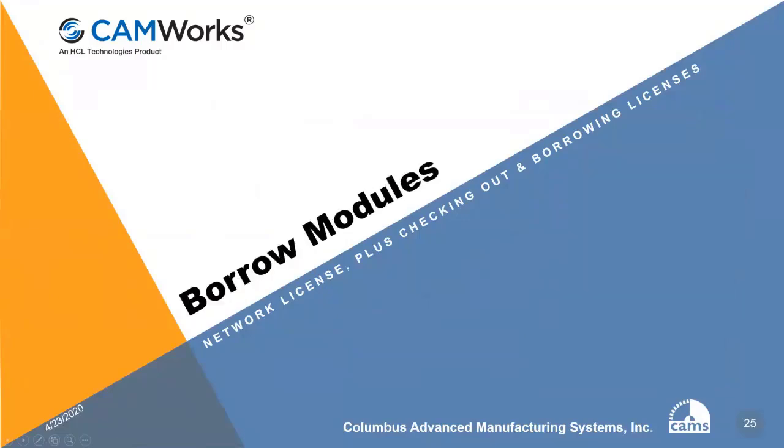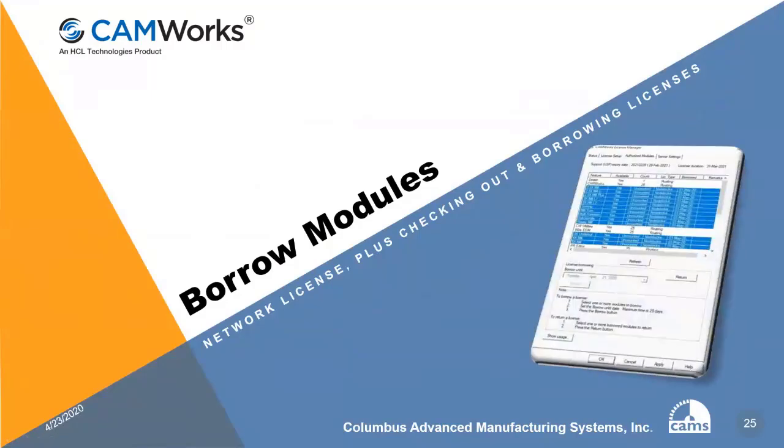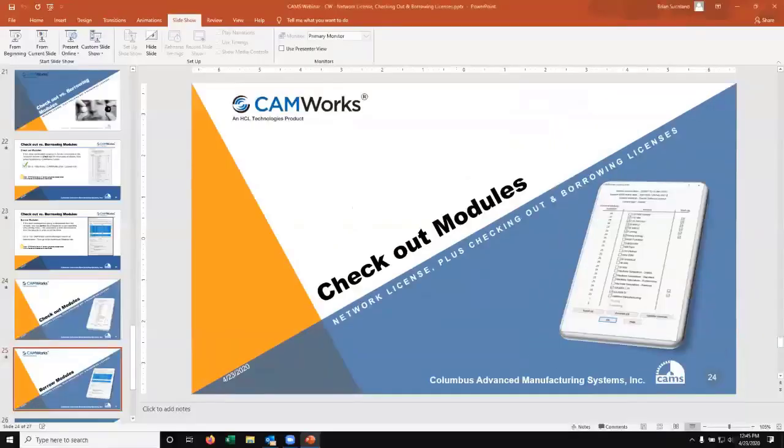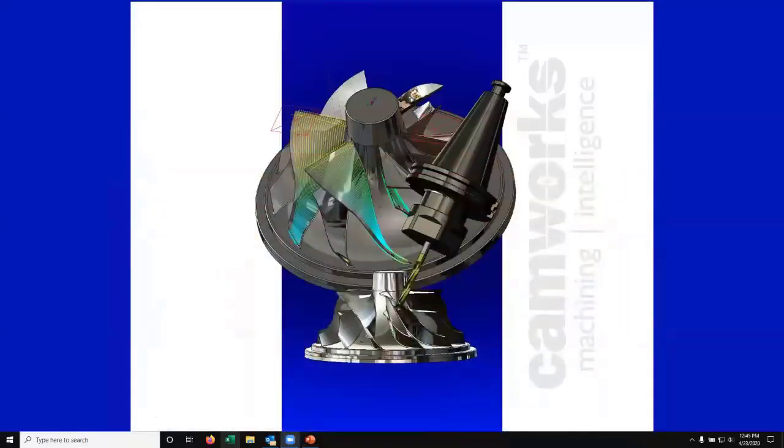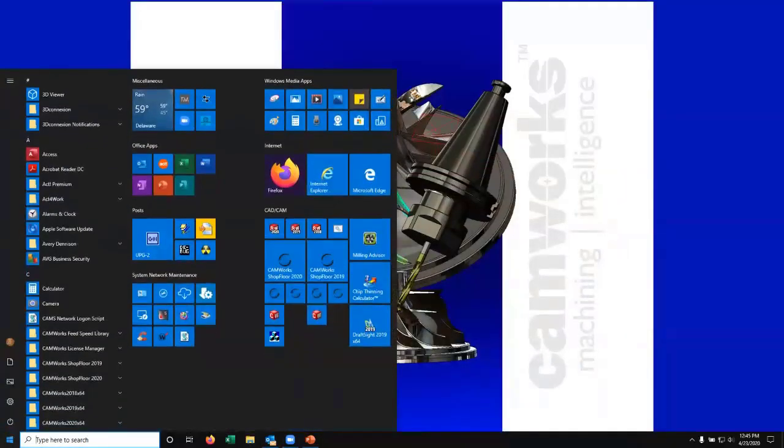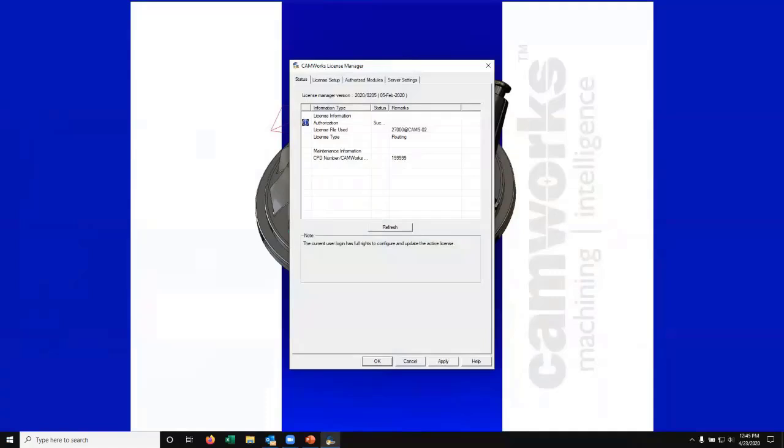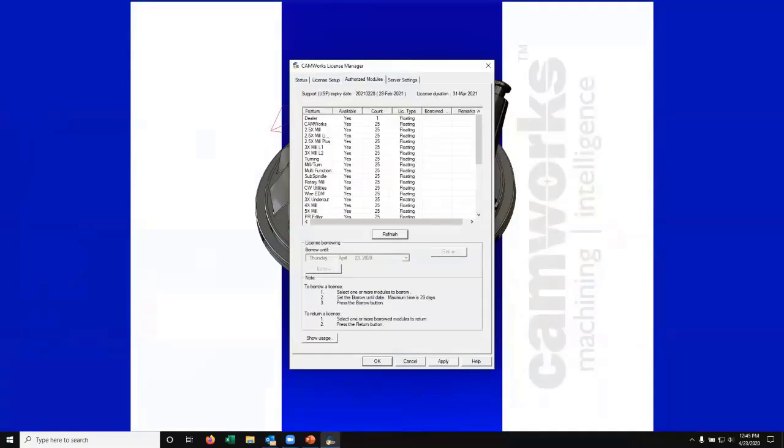Now we're going to go over the borrow modules. And that's done within the license manager to borrow the modules. So we're going to jump out of here and do that. So again, SolidWorks is closed. I'm going to go borrow it. Launch my license manager as administrator, which is required to borrow a license. I'm connected to the server. It's successful. Go over here to my authorized modules, and I have my list of modules that are all available here. And I can grab the ones I want.